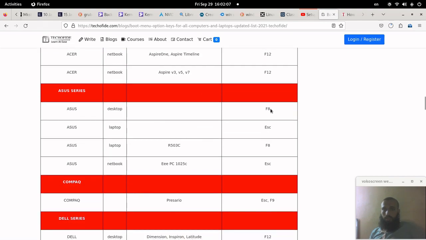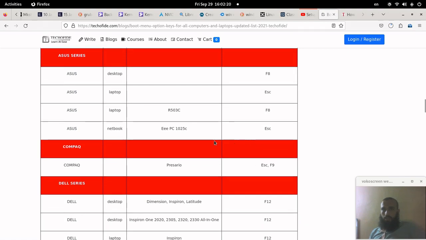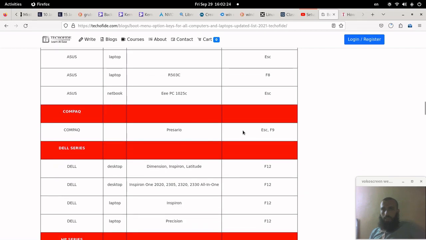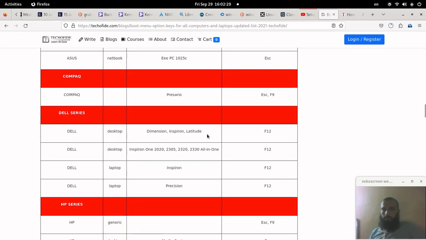For Asus it's in general F8 or Escape. If it's a desktop it's F8. If it's a laptop it's Escape or F8. This model is F8, which is R503C. Compaq Presario is Escape or F9. Compaq is an old computer.